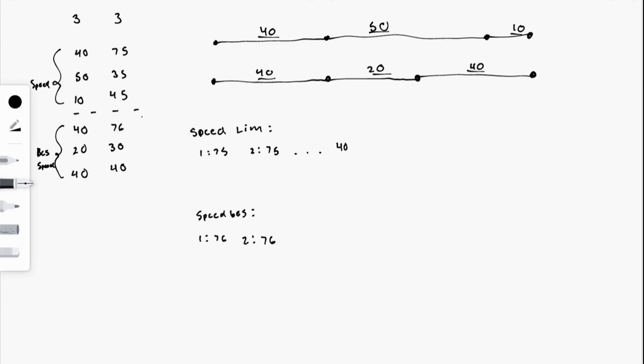So at the 40th mile, the speed limit will be 45. For Bessie's 40th mile, the speed will be 76. Now we have a new segment with the new speed limits. So the next one will be at the 41st mile. The regular speed limit will be 35. But in Bessie's case, the 41st mile will be at a speed of 30 miles.